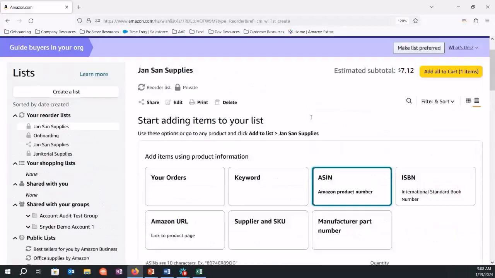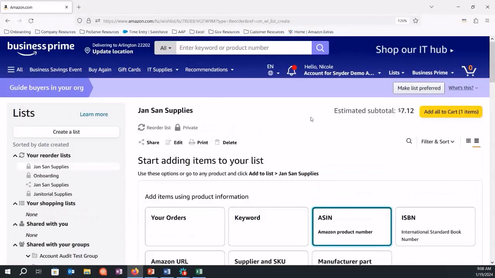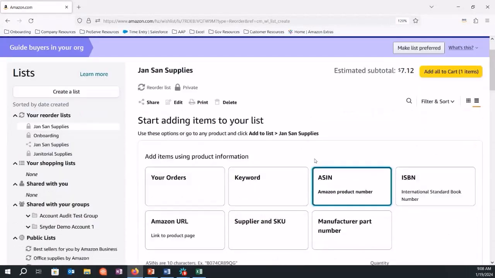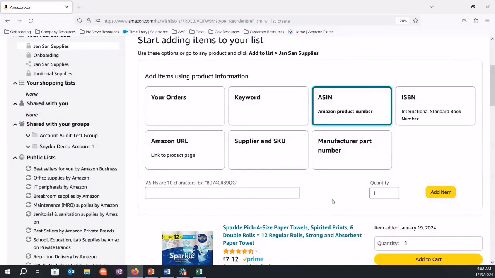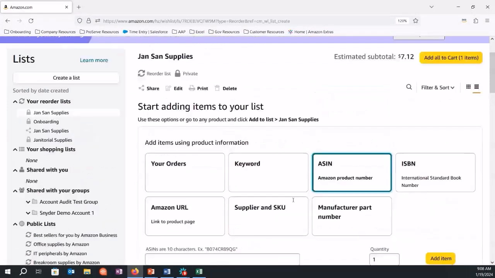For ASIN, I just want to quickly show you how you can find the ASIN on the product page so that you can add items to your list using the ASIN string of characters.